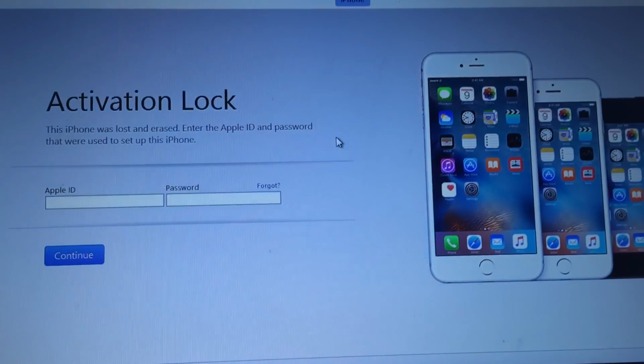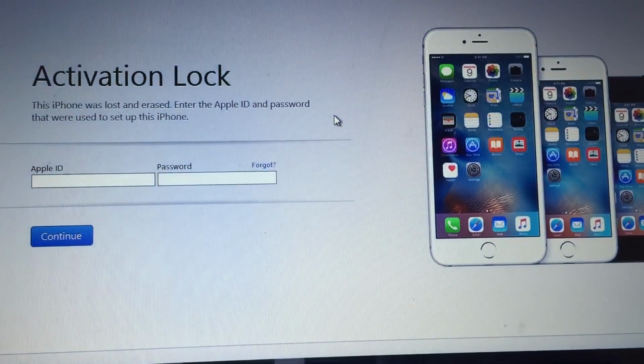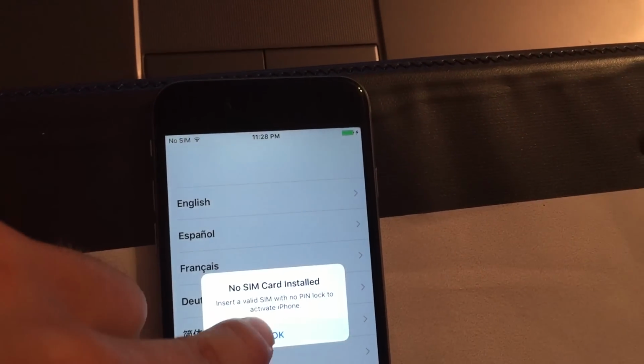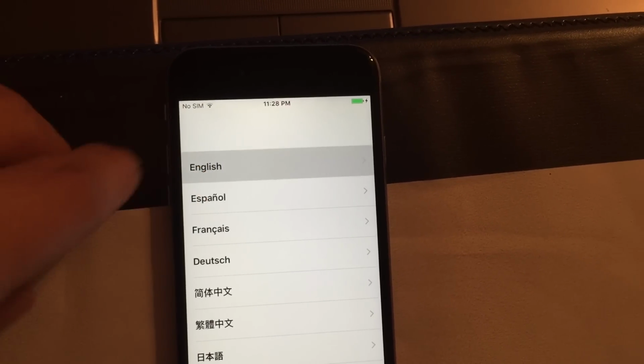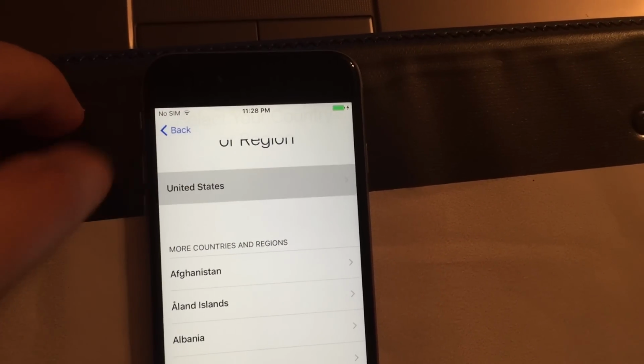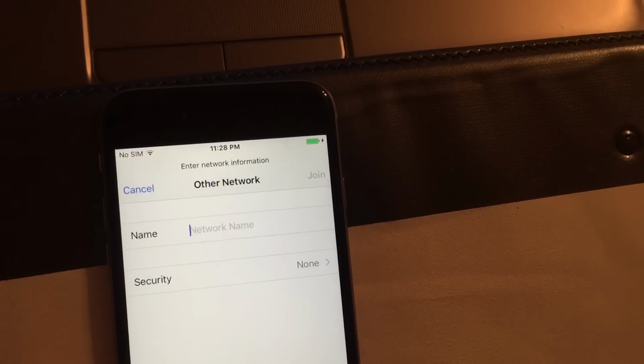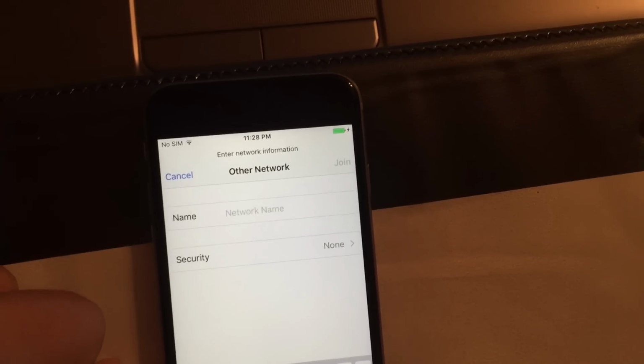Okay, now that that is done, you will notice the device is still in the activation lock. Now what you want to do from here is turn your device back on, turn the screen back on, whatever you want. You don't need a SIM card for this, just making sure with you from that. Select English, country, and then you want to choose another network.